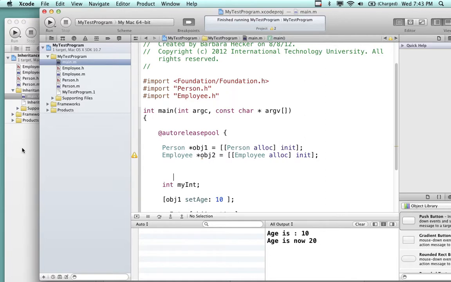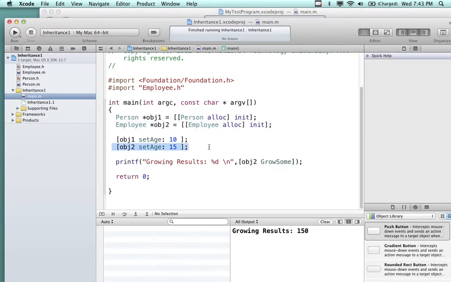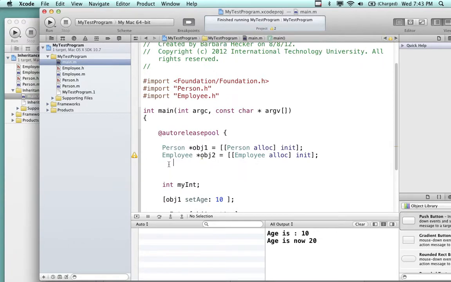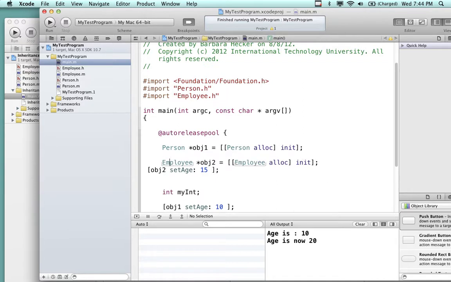So down here, what did I do here? I took object 2 and I set the age to 15. Now that I created the object here, let me just separate this out so you can see this. For object 2, I only have one method, set age, and set age is actually in person. So we can see that we have all the behavior that was in a person being run from an employee. Same thing you get in Java.